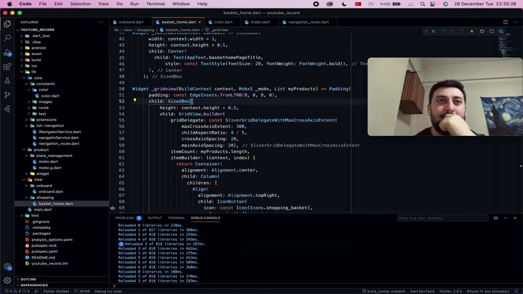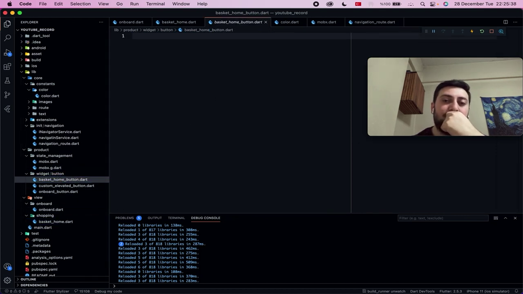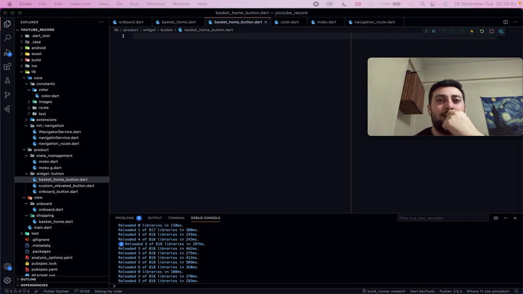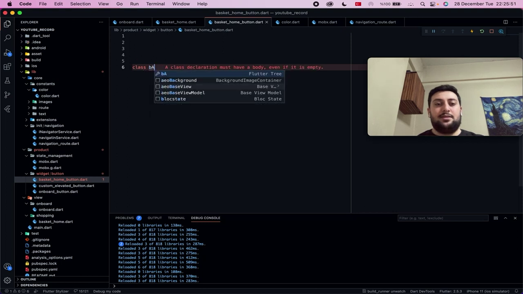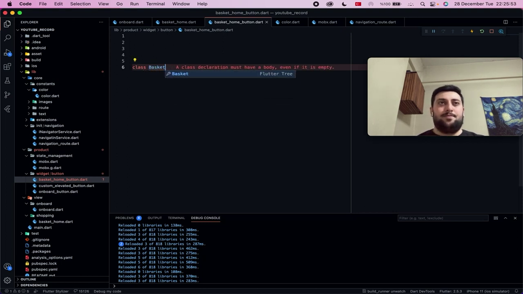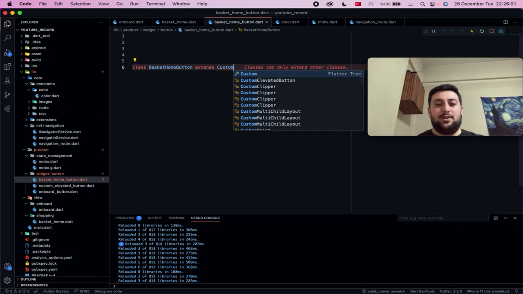Lastly in my page I need a button. This button needs to be created inside a widget, because this button can implement and extend custom elevated button. Let's create the class basket home button, extends custom elevated button.